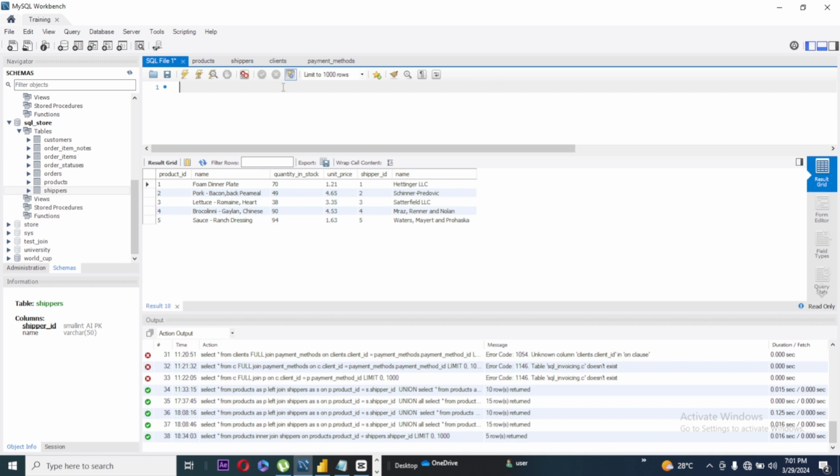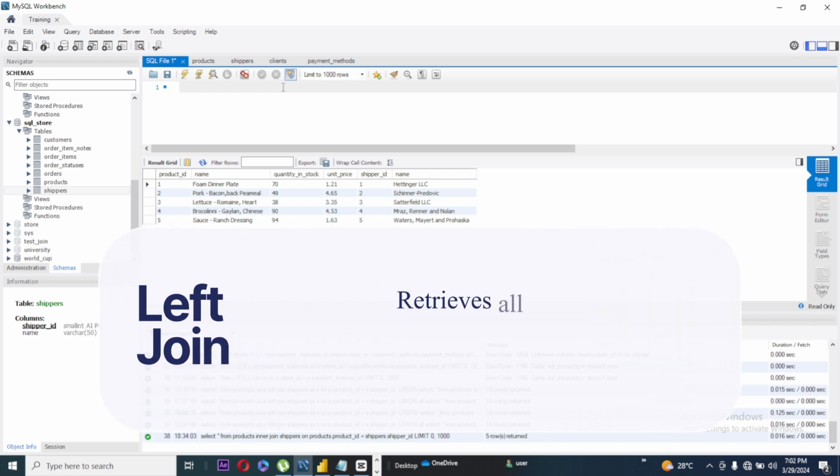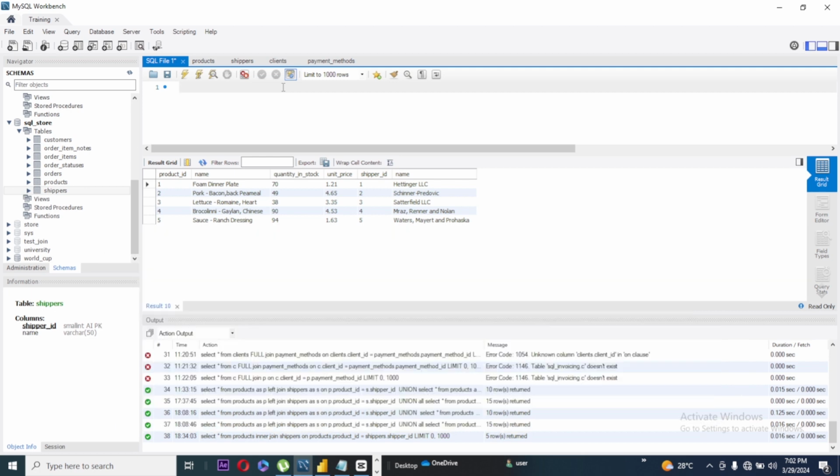Let's talk about left join. Left join is used in situations where you need all data from the left table, regardless of matches in the right table. So in summary, left join is used to retrieve all records from the left table and matching records from the right table.